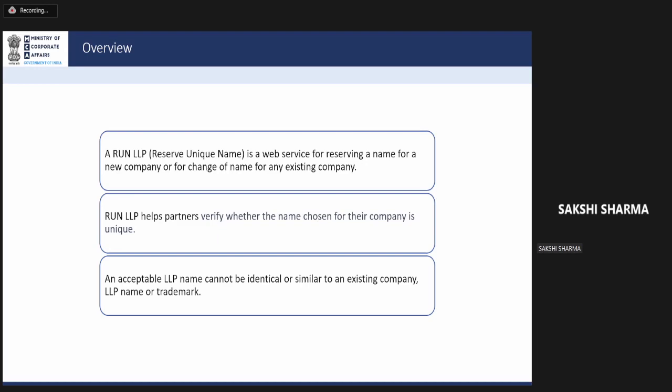Now, Run LLP, what does it do? It helps verify whether the name chosen for any particular LLP is available or not, and is unique in nature or not. It is not taken by any other entity which is already there in the MCA database. The name should not be identical to or similar to an existing company or trademark.